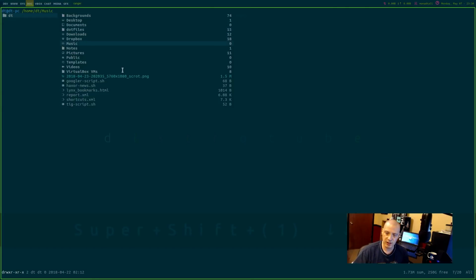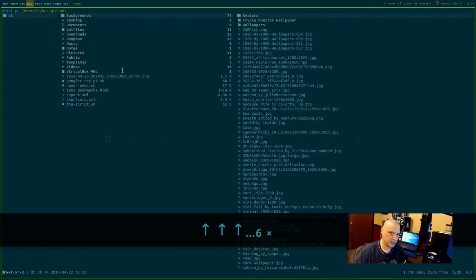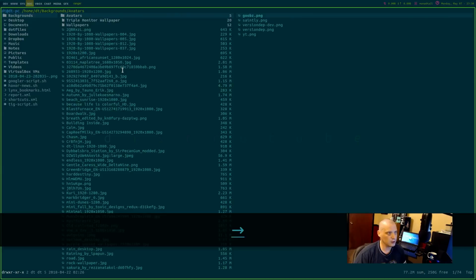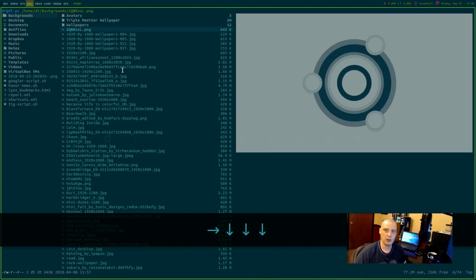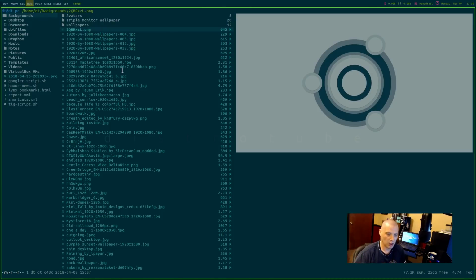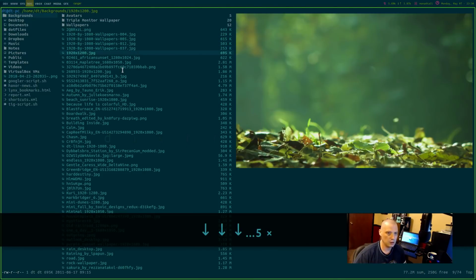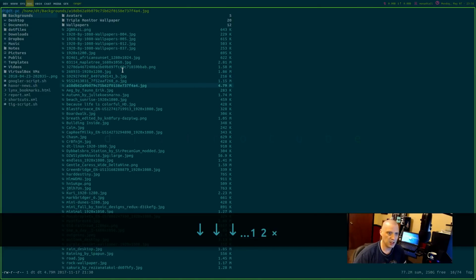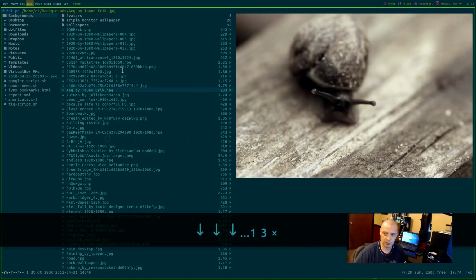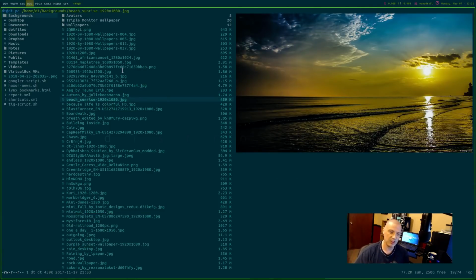Another thing about URXVT that is a big plus from Termite. Termite did a lot of things well, but one thing Termite did not do, let me go to my backgrounds folder here where I keep all my wallpapers. The image preview works perfectly in URXVT. I can scroll through all my wallpapers here and they load up. I mean, just perfectly. Termite would not render any image preview in Ranger. It just wouldn't do it.